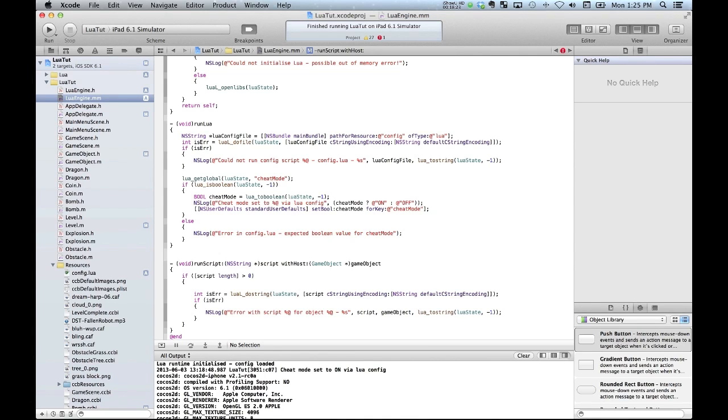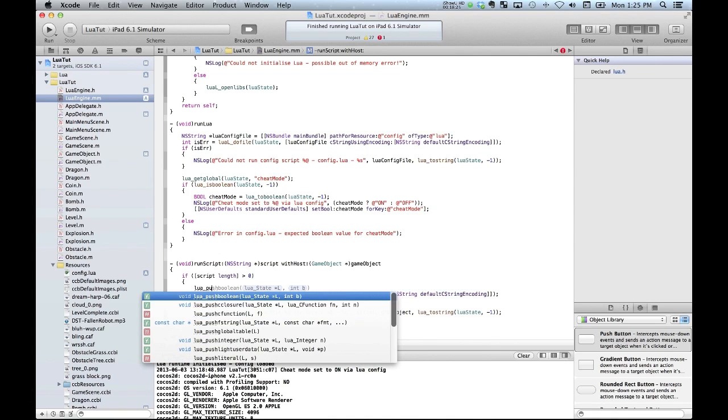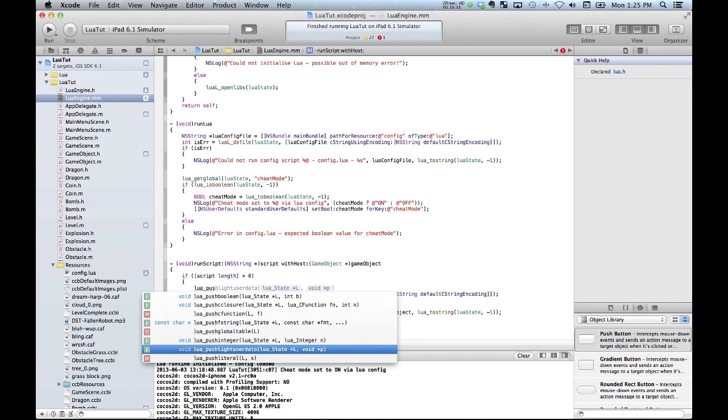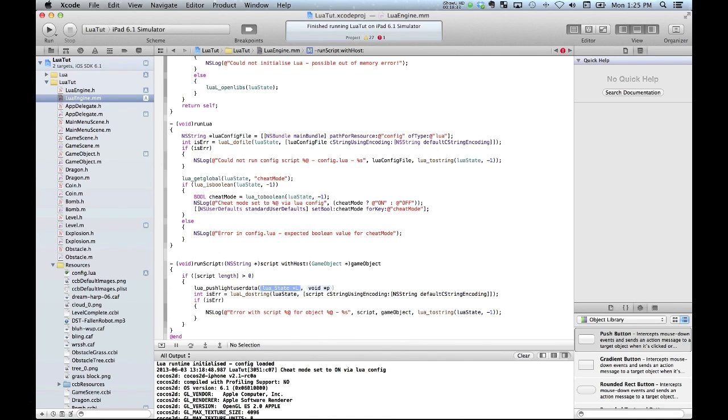So in order to do that, we do a Lua push. Push is how we get anything into Lua, and in this case we want to push light user data into our Lua state of our game object. Okay, fairly simple. Alright, we've got a problem here, which is that we don't know how to push a game object. Light user data is actually expecting a void star. So let's cast that to void star.